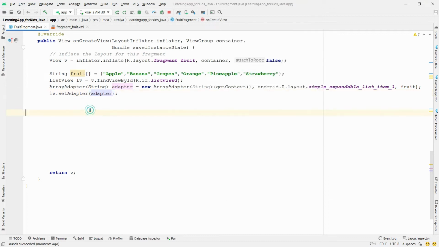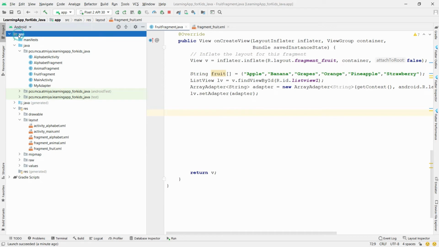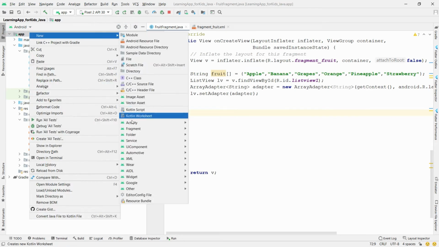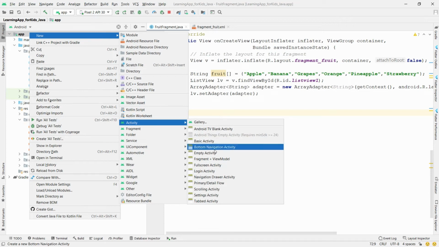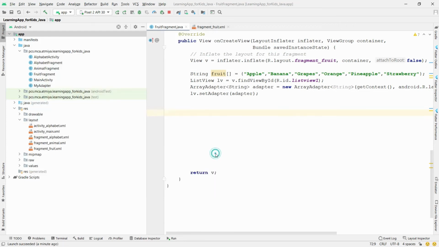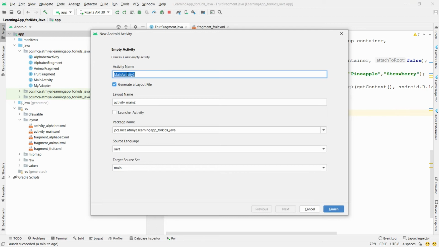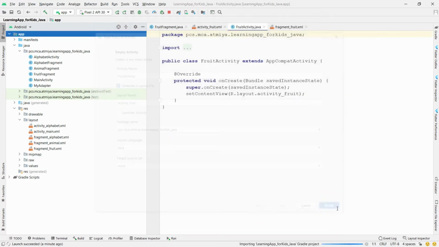So what I need to call is the ListView.setOnItemClickListener function. But before that, I need the activity. So I'm just clicking on project. Here I'm clicking on app. Here you can just right click, new, and you can take the empty activity. I'm taking the empty activity, and the name is FruitActivity. Now you can just click on finish.